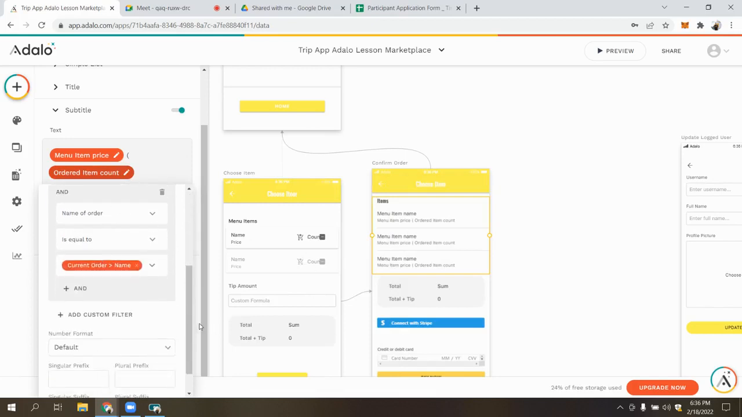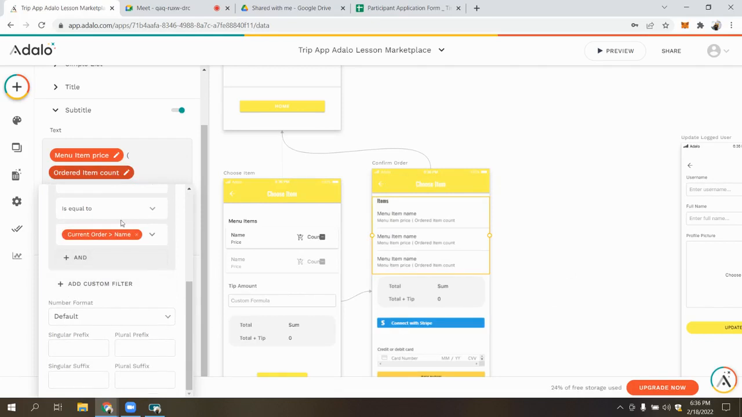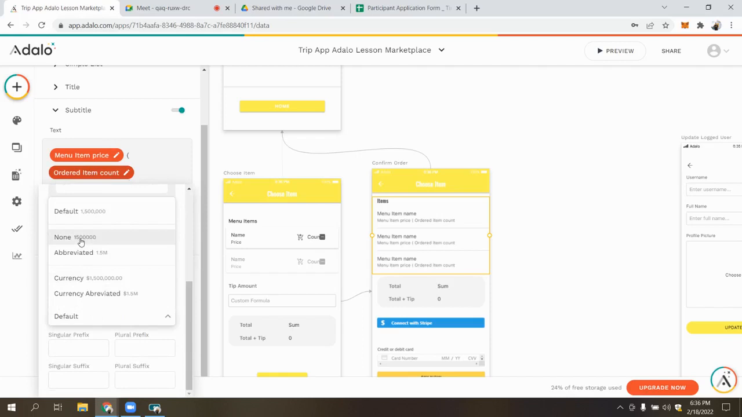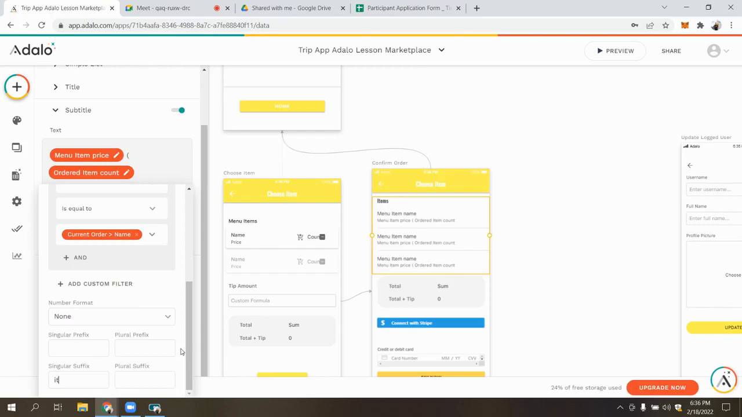Okay, here. Default is normal, and let's add this. No, change it to none. Yep, let's go to none. And this prefix here, I think I have showed you. Item, if it's singular, and items, if it's plural. And let's add this.